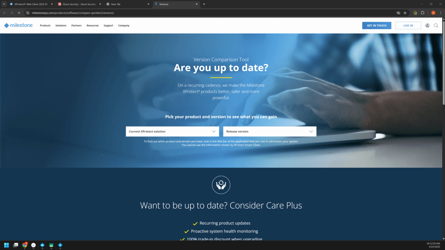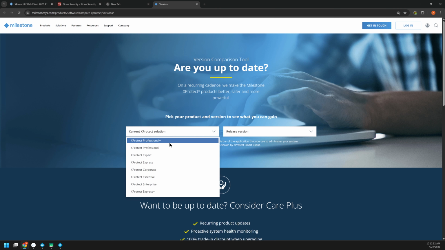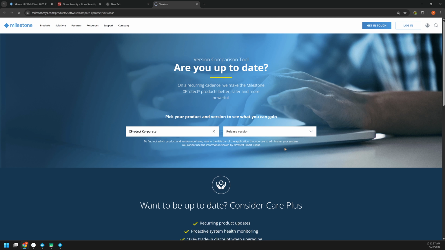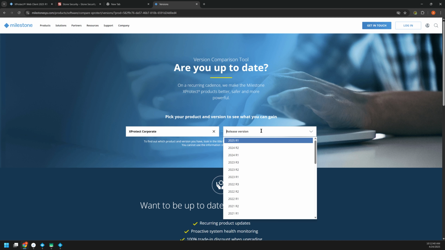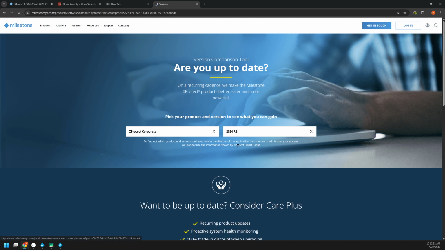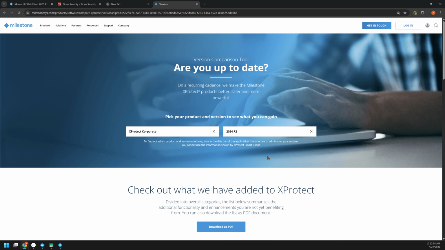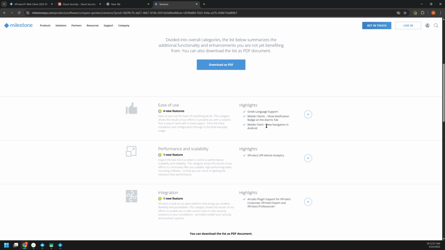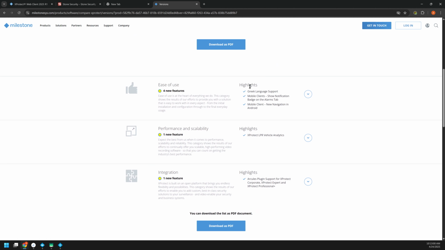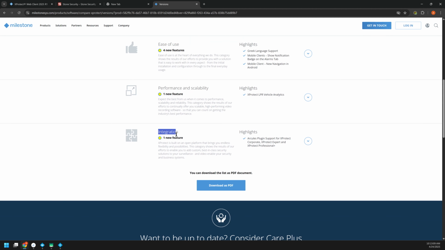Milestone has a nice website where you can say, okay, which edition or version of Milestone am I on? I'm on Corporate. What release am I currently on? I previously was on 2024 R2. You might put in 23 R1 or whatever it is. So I'll say 2024 R2. This will also tell us what changed from that specific version. And now as I scroll down, it gives us the list of features on what changed. So we got 4 ease of use features, 1 performance and scalability feature, and 1 integration feature.